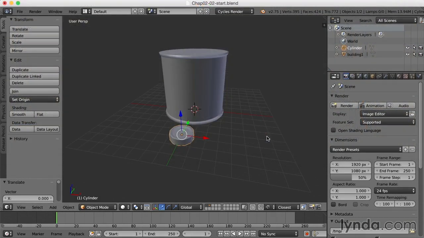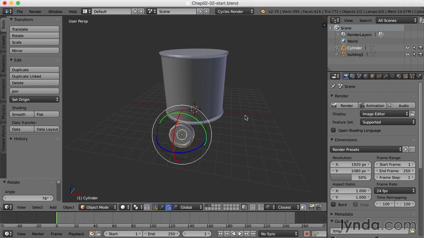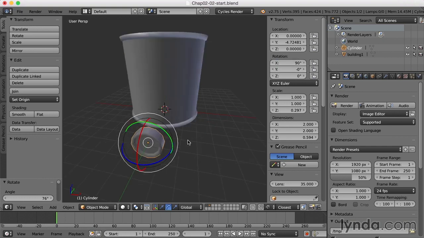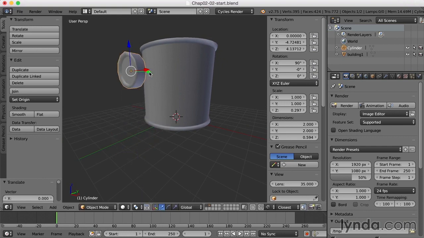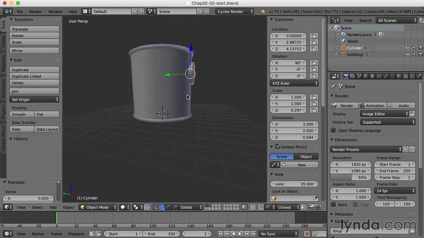So to place this window, I'll go to the Rotate tool and I'm going to rotate this around the X-axis, and I'm going to press the N key to come in and take a look at my rotation here. I'll change this to 90 degrees. And now let's see if we can place this on the cylinder. I'll drag it up and put it on. And that's about what I'm looking for.